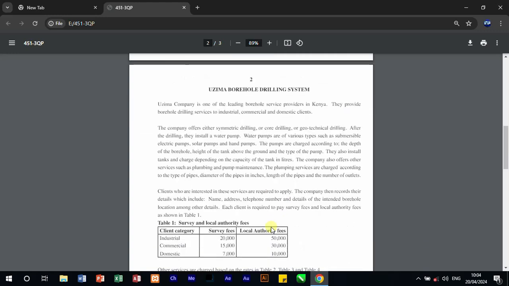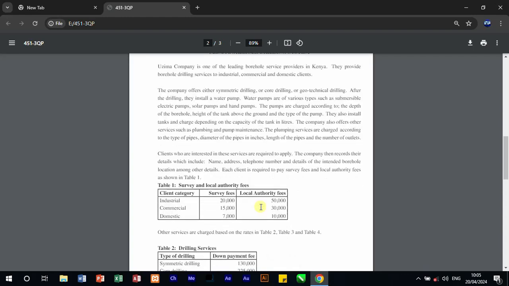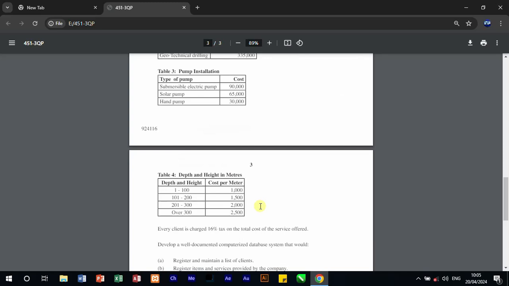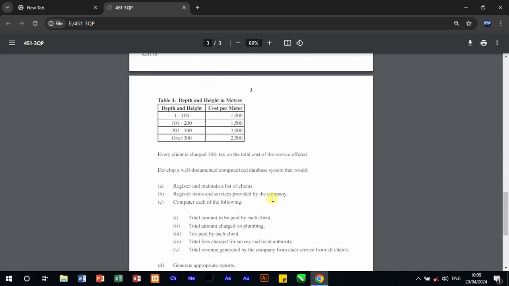The paper has provided you with some information that you can extract so that you can create the tables. To create the tables, you're supposed to read the information and extract the required information. Your system should be able to register and maintain a list of clients, and it should be able to register items and services provided by the company.